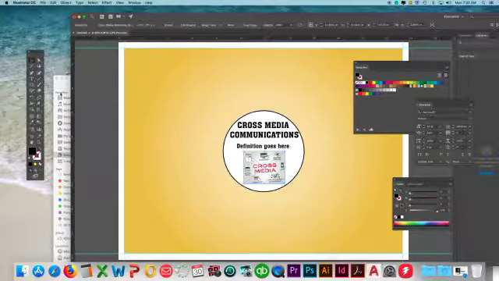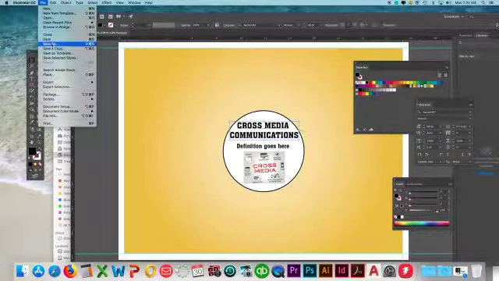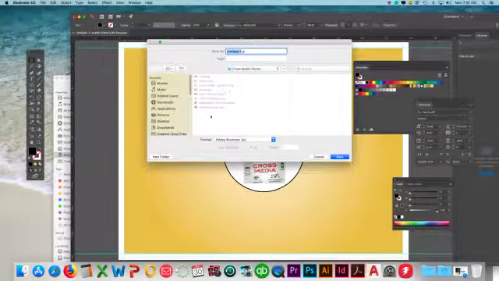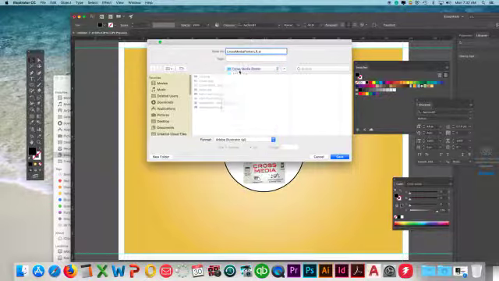Now before I go on, I'm going to save this. So you always want to make sure you're saving it in your folder. So I'm going to go File, Save As, and I'm going to call it Cross Media Poster, and then put my initials on it so nobody can save over it. Make sure I'm in my folder, Mrs. Roberts folder. Put initials and always leave the extension .ai so it knows that that's the program to open it up.